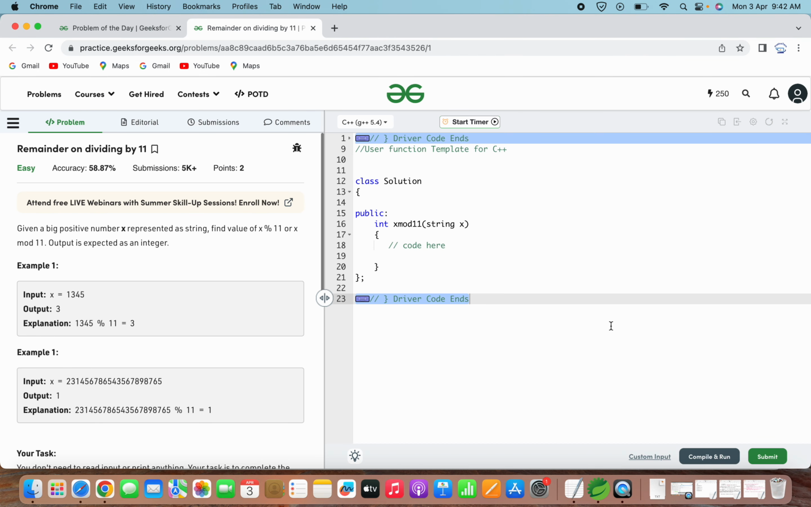Let's go through and understand the given problem statement. Here it is said, given a big positive number x represented as string, find value of x modulo 11, or x mod 11. Output is expected as an integer. The problem statement is very simple. We will be provided with one number in the form of string, and we have to simply do the operation of modulus, that means x modulus 11. And whatever is the result, we have to return it as an integer.